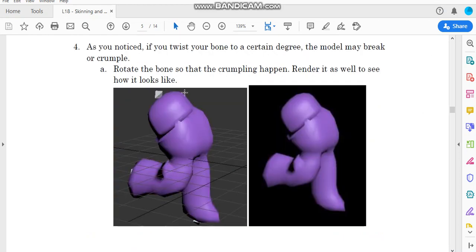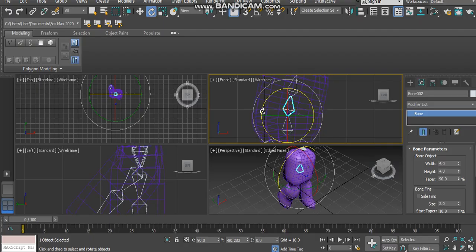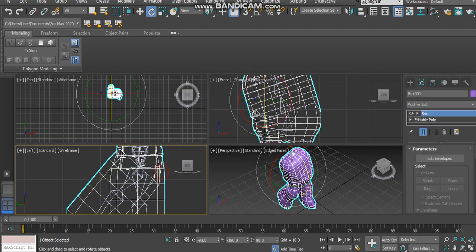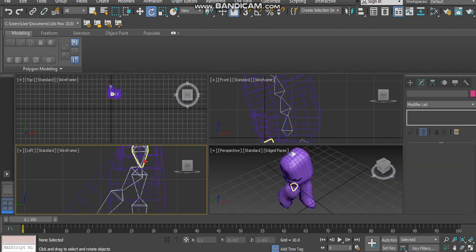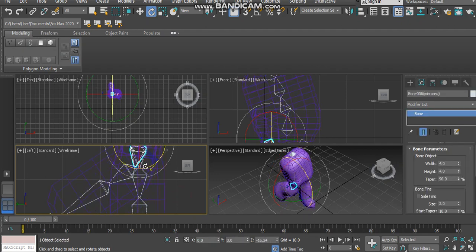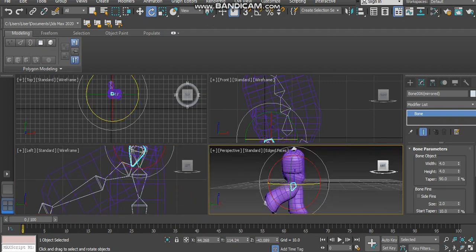Number 4. Now, as you notice, if you twist your bone to a certain degree, the model may break or crumple. Now, what we're going to do next is make the skin crumple. Let's just go here. I was trying to rotate this one just now. As you can see, it's crumpling. And when I was trying to rotate this part as well just now, here. You can see this also crumples from this side very terribly.